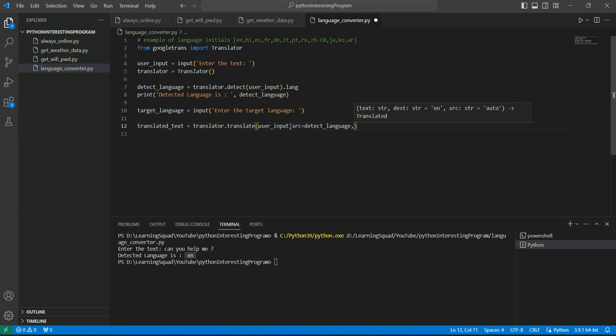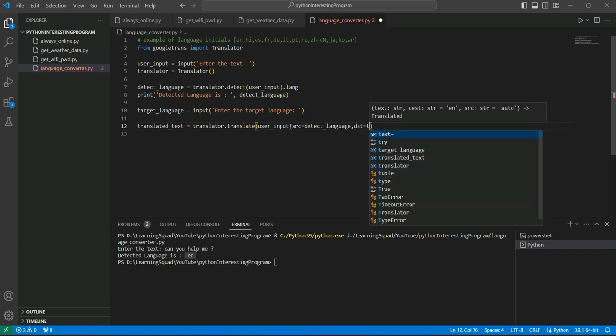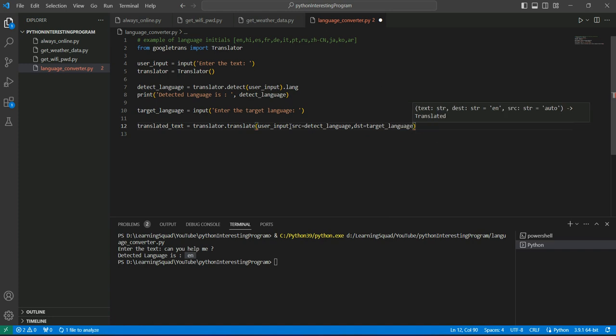Now the destination language, right? Which is the target language. So dest, we need to provide the destination target language, right? Now I want to convert it into text also. So we'll call the text. If you print it here, you will get the translated version of your text. But what we will do, we will keep this output into a txt file, right? So that you can have good visibility, right?